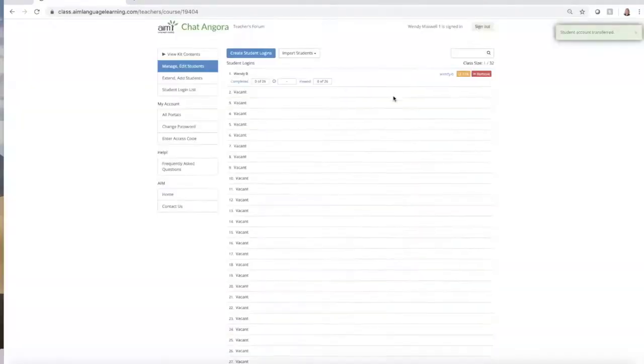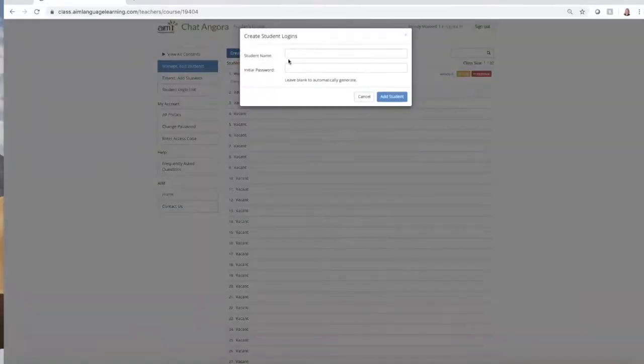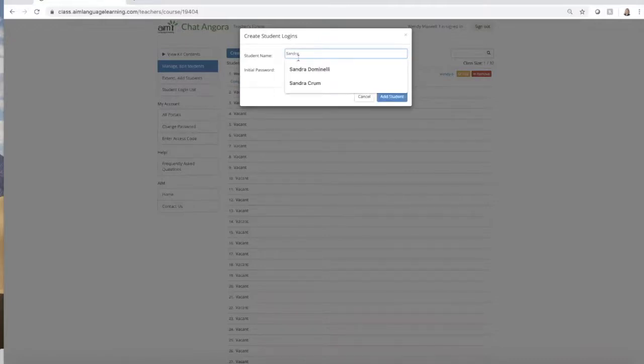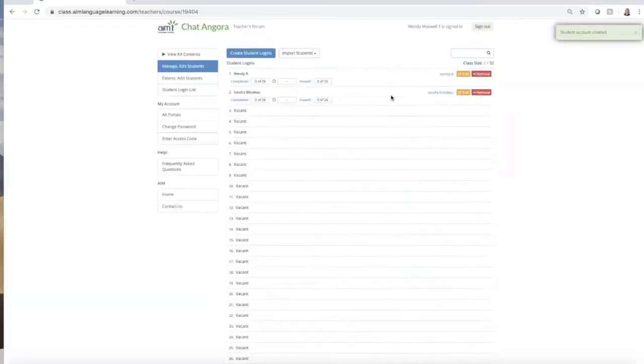Now, this is an already established one, so it accepts this student as already having an account. But what if it's a brand new student, you have never had one before with this name, let's say, Sandra Bilodeau might be the name. And I want to give the initial password AIM. I'm going to click on here and let's see what the system generates for me.